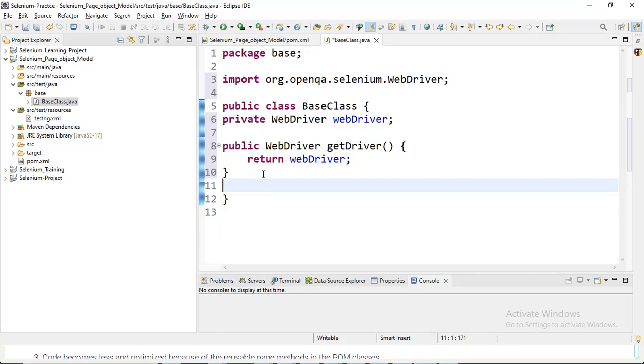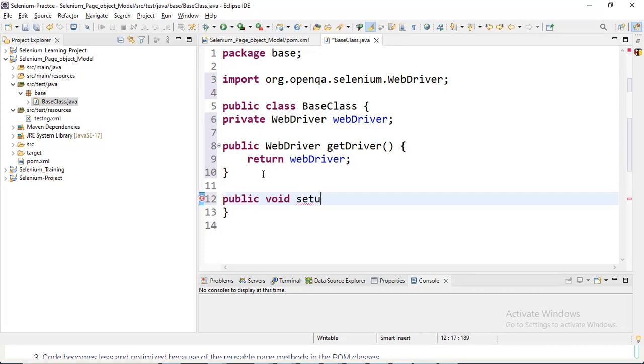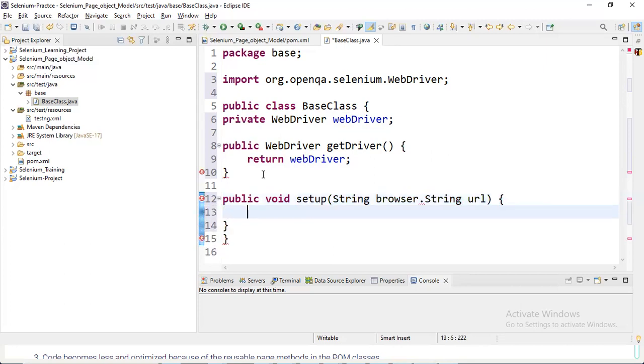Now we define one more method, the setup method. So, public void setup. This method will take two parameters: String browser, and as the second parameter, String URL. This setup method is a parameterized method which takes two parameters. One is the browser and the other is the URL.